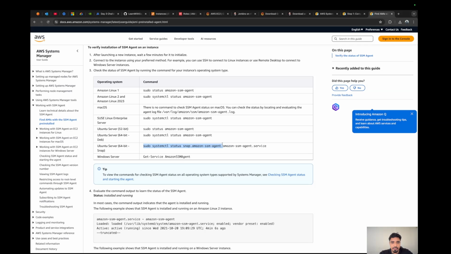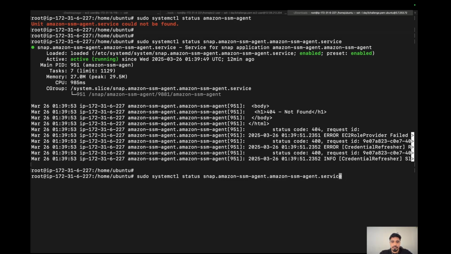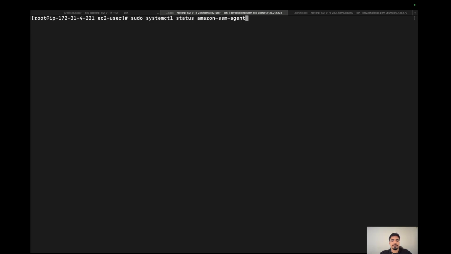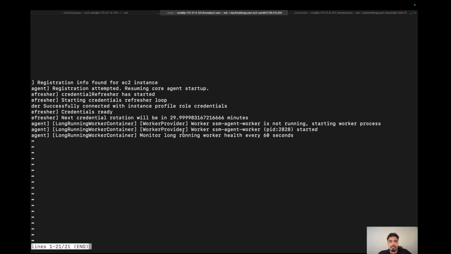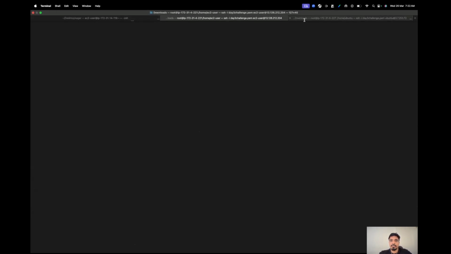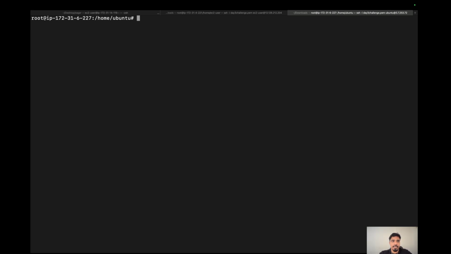Okay, for Ubuntu we need to run a different command. Let's restart the agent on both the nodes. Verify the status. Now you will see the SSM agent is running and in a healthy state for both the instances, and we should be able to access these instances using Session Manager.